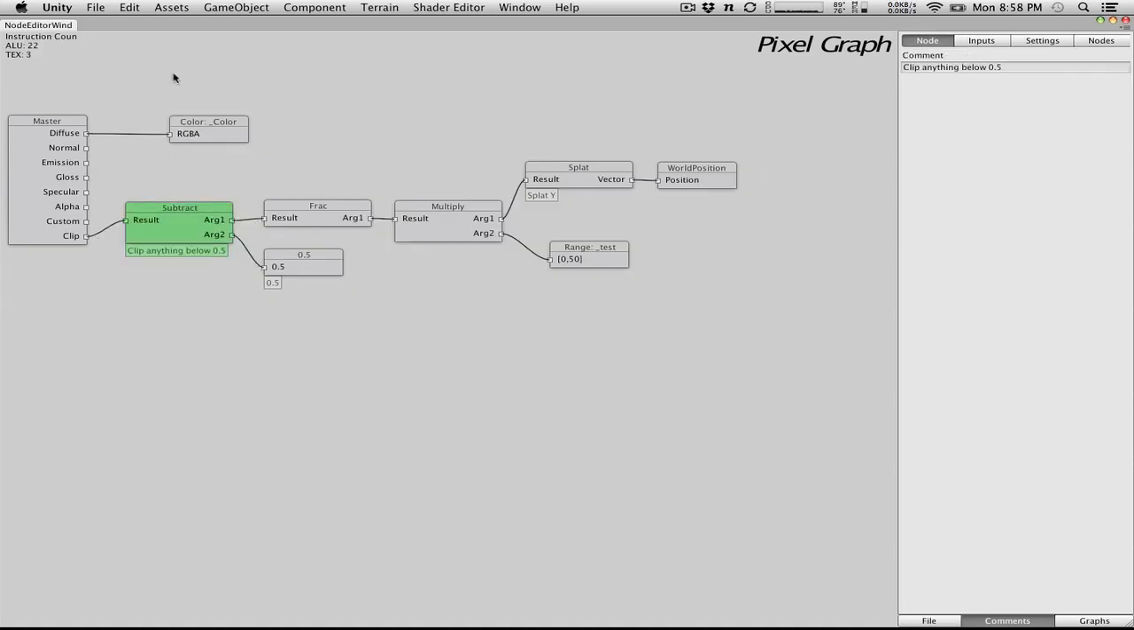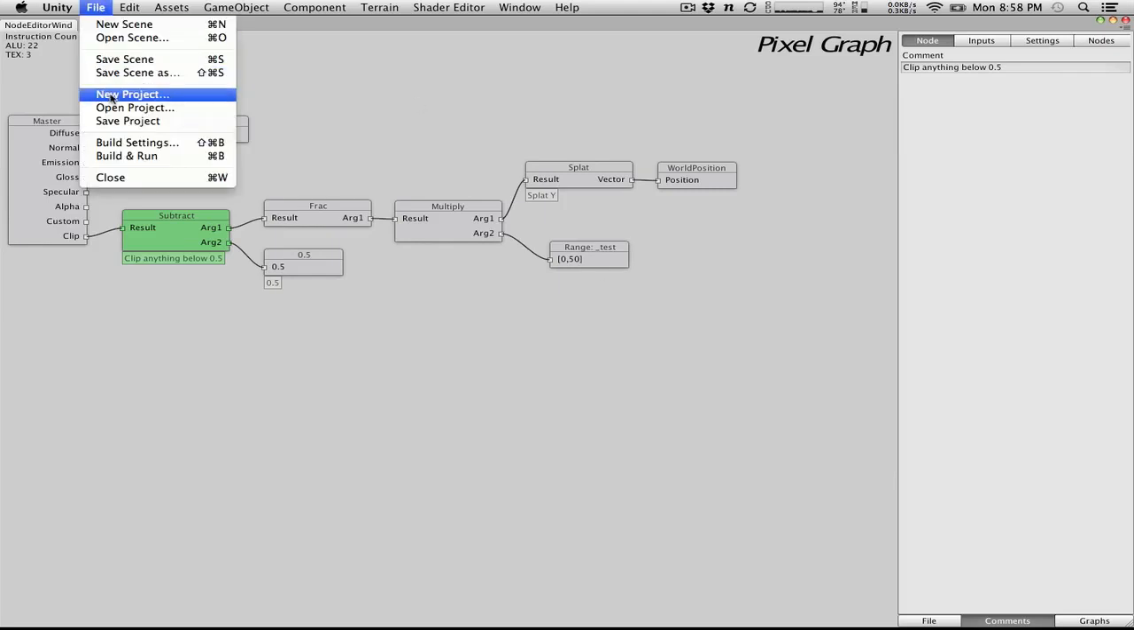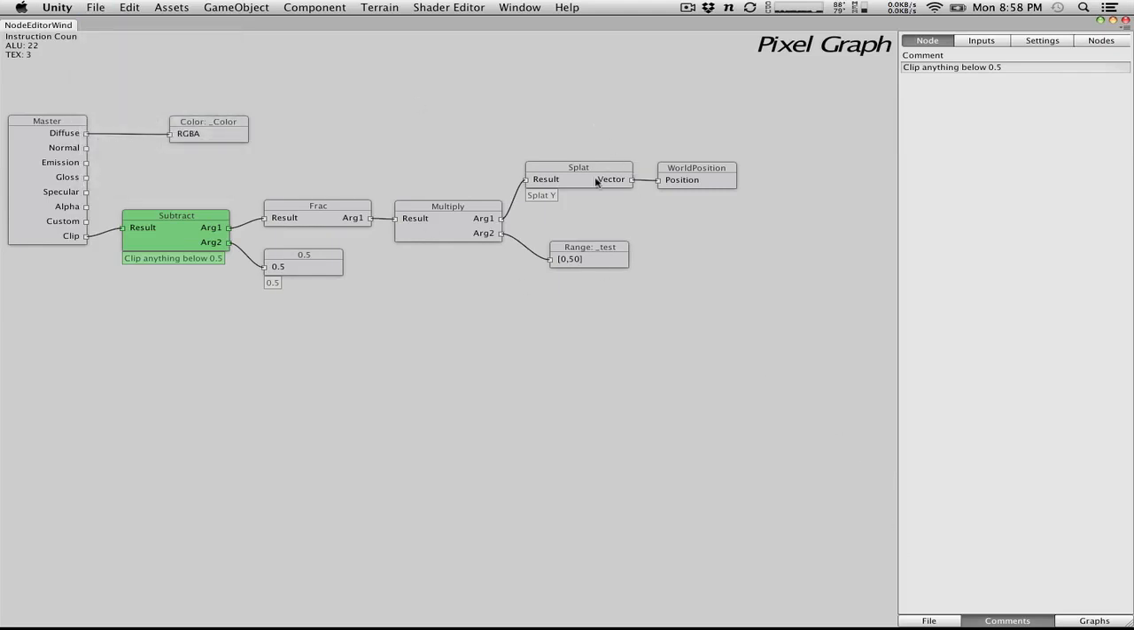Let's see what this actually does. Clip anything below 0.5. That's what it says. Subtract, subtract. No, that's it. All right, so let's see what it does. Actually, let's find out what we think it's going to do. So, world position, splat. It takes the world position, just takes the Y channel, or it puts everything on the Y channel. I forget exactly what that does. I don't know. Multiplies it in by a range.